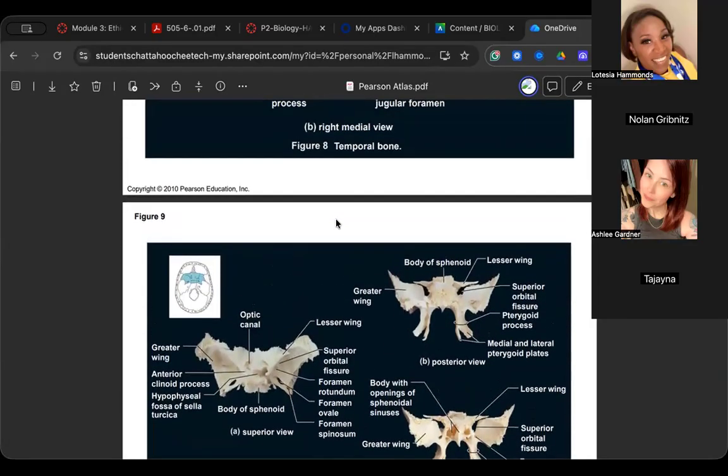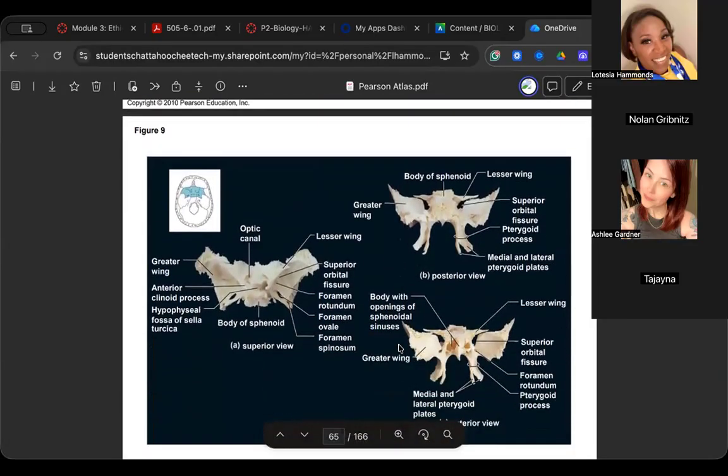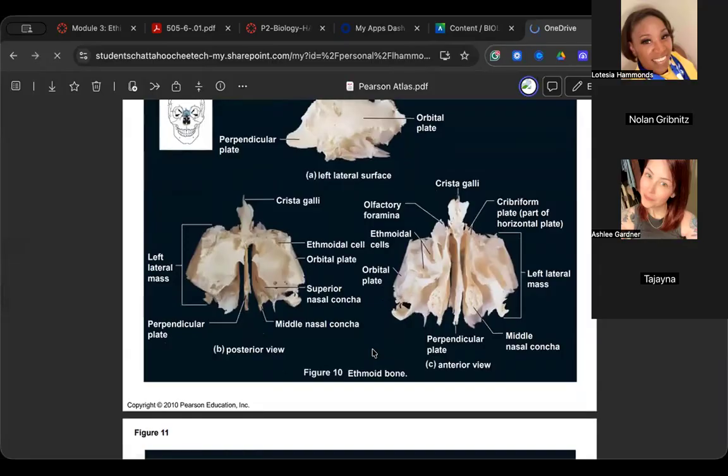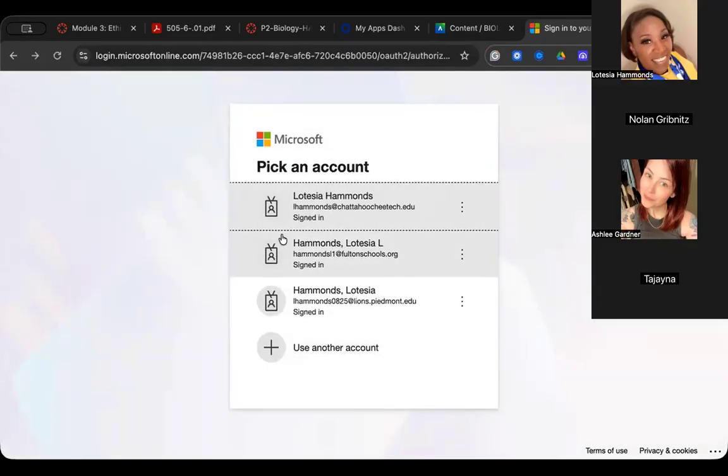A lot of the bones that are in here, for example, this one, the sphenoid bone, we don't have an individual sphenoid bone that you could see and identify structures from. However, you'll see it in the skull and then be asked to identify the parts from there.